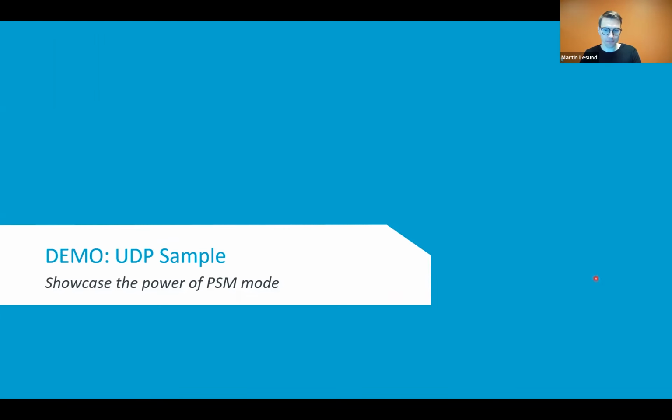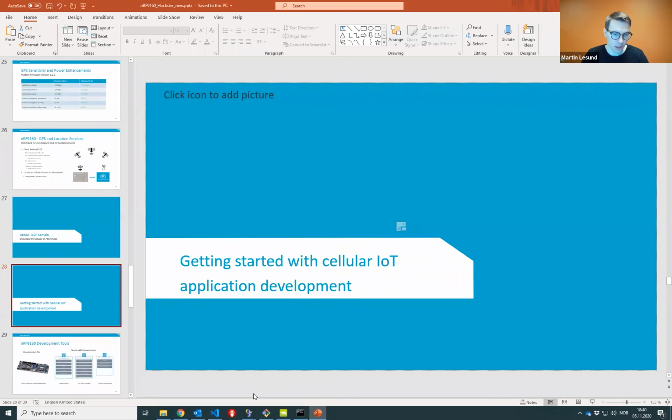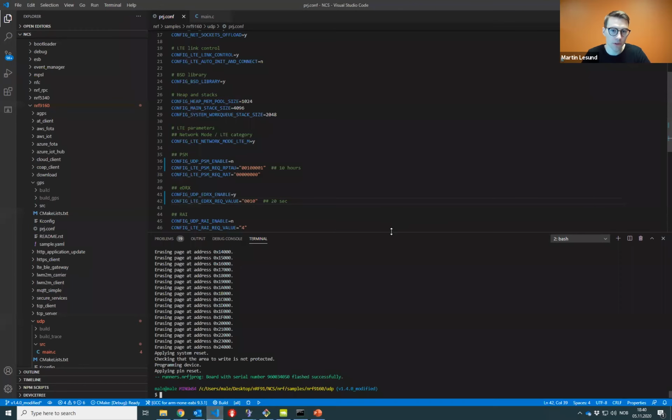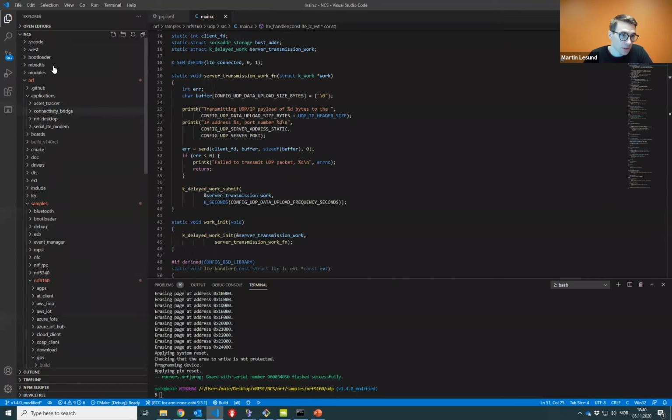So now I'm going to do a live demo of the UDP sample. So I'm just going to switch here to Visual Studio Code. So here we can see the code. Here is the main. Okay, let's start here.